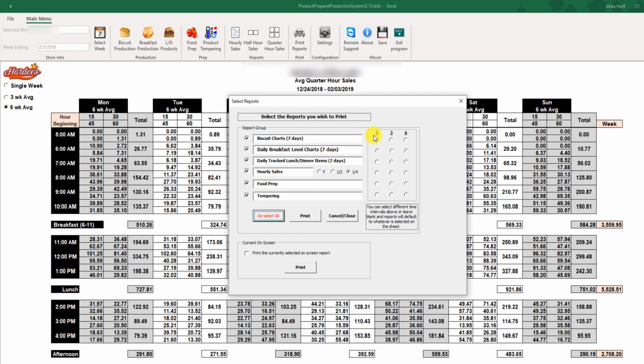The other thing that you have on the right-hand side here are 3 buttons for each line, and those indicate single week, 3-week average, or 6-week average. And this allows you to set these without having to go back into the individual sheets and set whether you want single week, 3-week, or a 6-week average. Let's say that you have your Biscuit charts set to a single week on the Biscuit chart sheet.